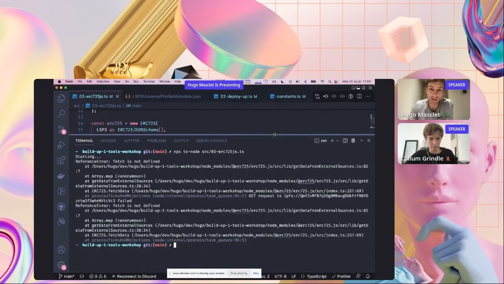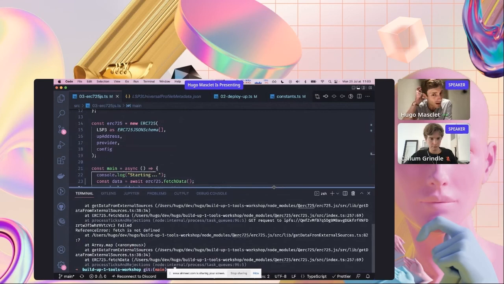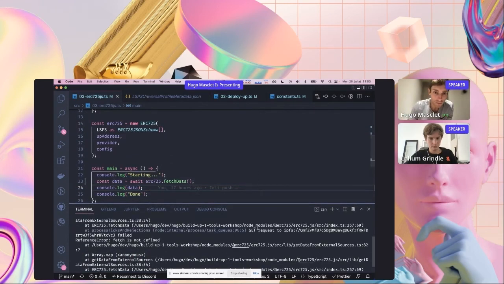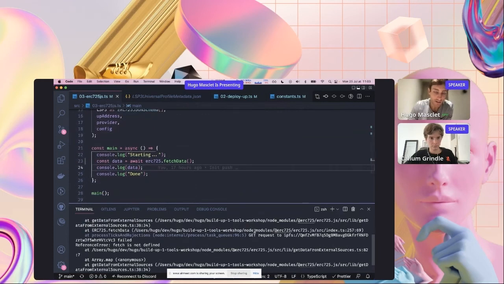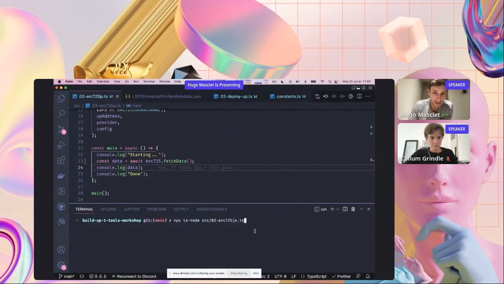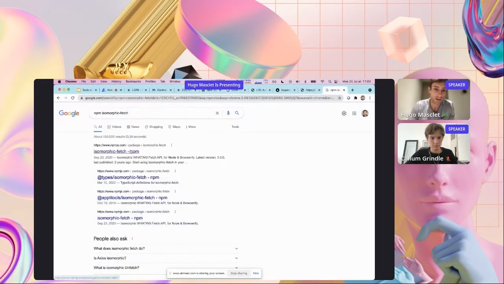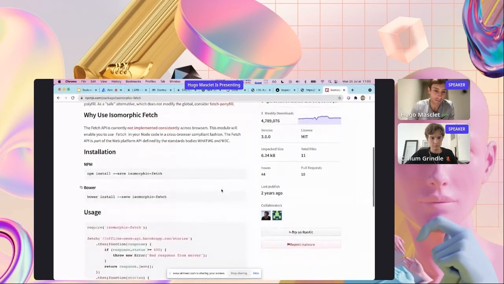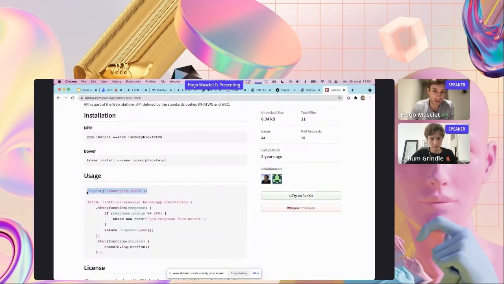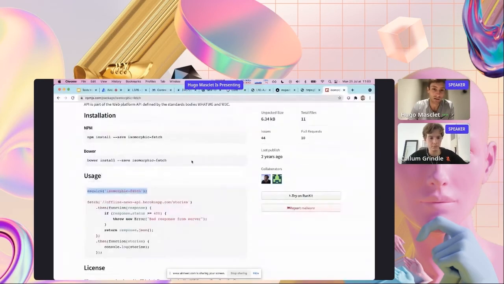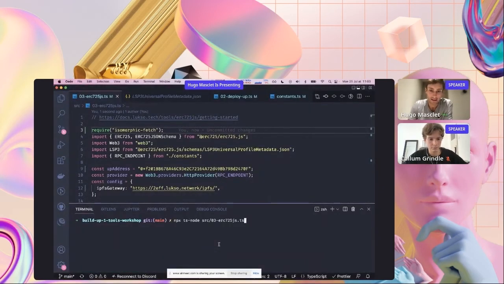Oh, it doesn't work. I didn't set it up properly. Wait, let me check. Yeah, I need to import it. Yeah, require. That's why. Sorry for this. Here, it's require. That should work. Let's try again.